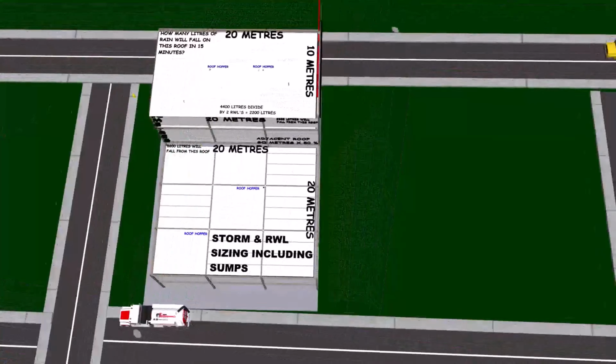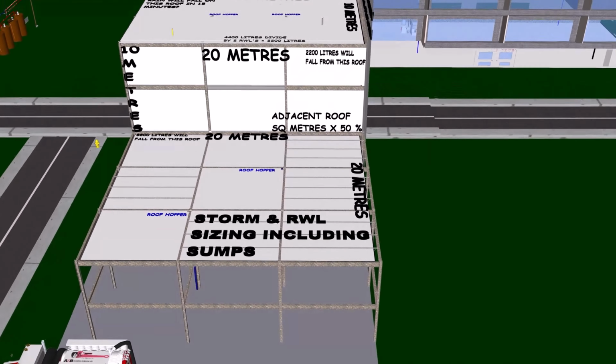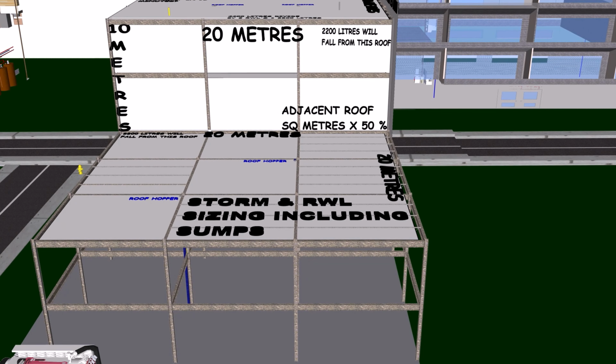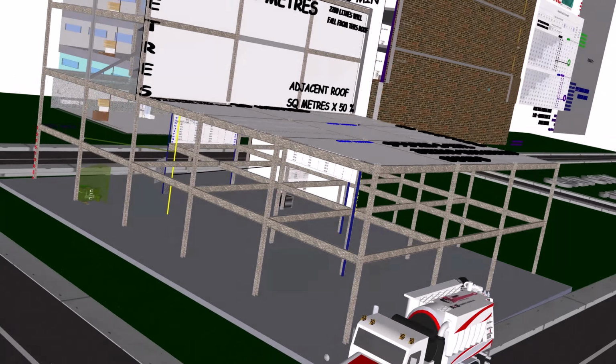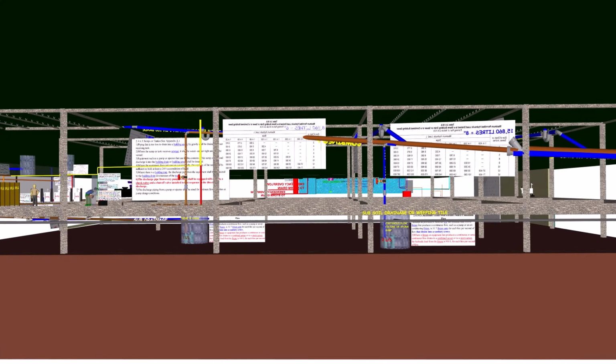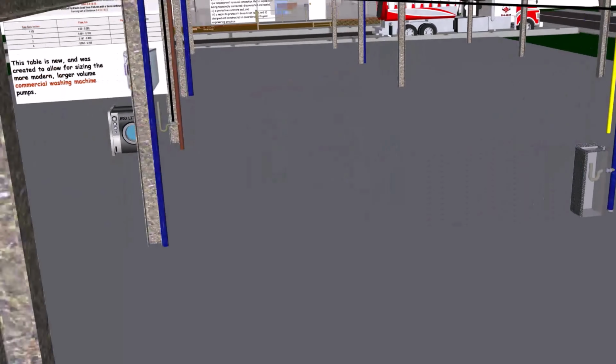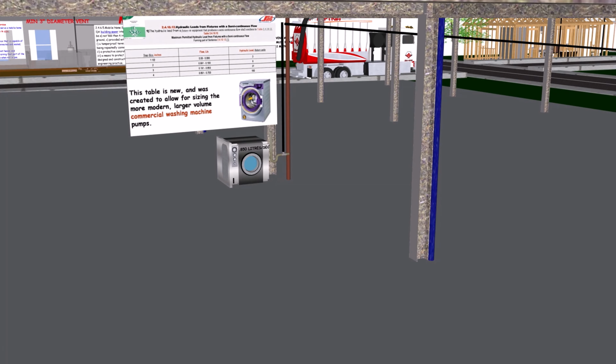Finally, for both third and fourth year, we will review and learn more on storm and rainwater leaders sizing, including sanitary and storm sumps, found in 2410.3.1 and 2. We will also learn about commercial washing machines and the special table 2410.12 for it.